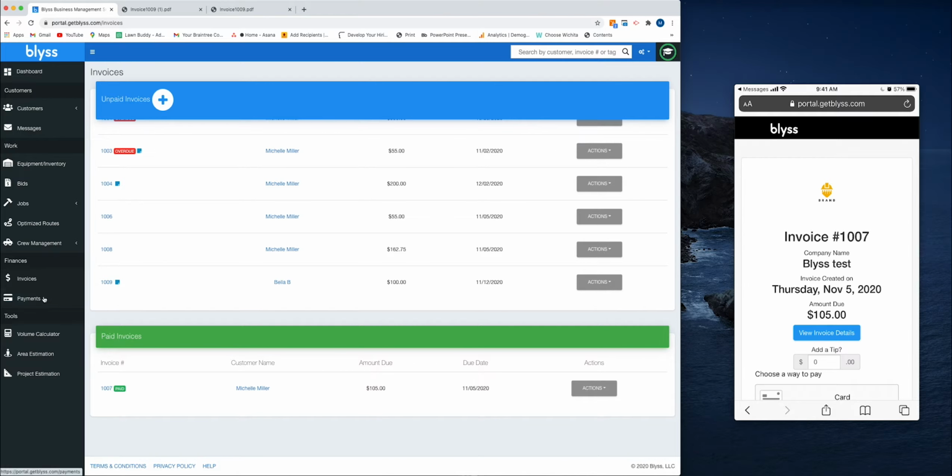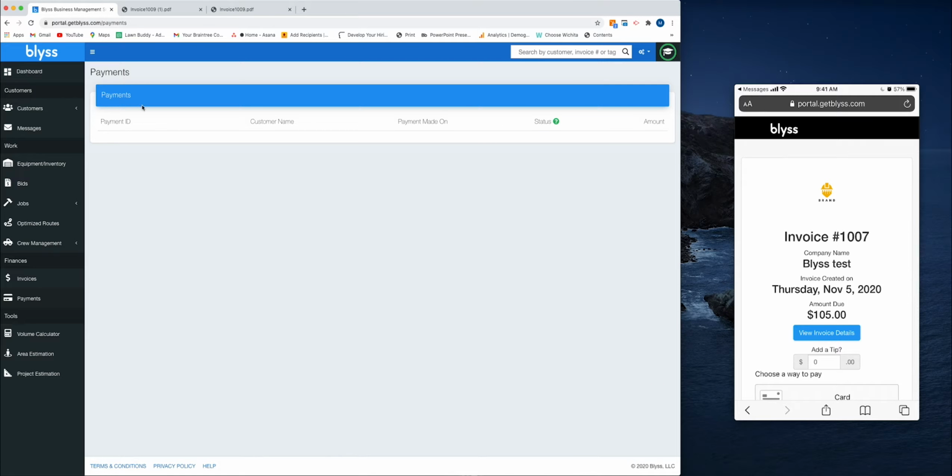And then from there, once you actually receive payments, there's another tab here called payments, and all of those payments will show up right here. It'll have your payment ID, your customer name, and then the status of that payment, whether it was declined or whether it was completed, and how much, as well as the service fee.